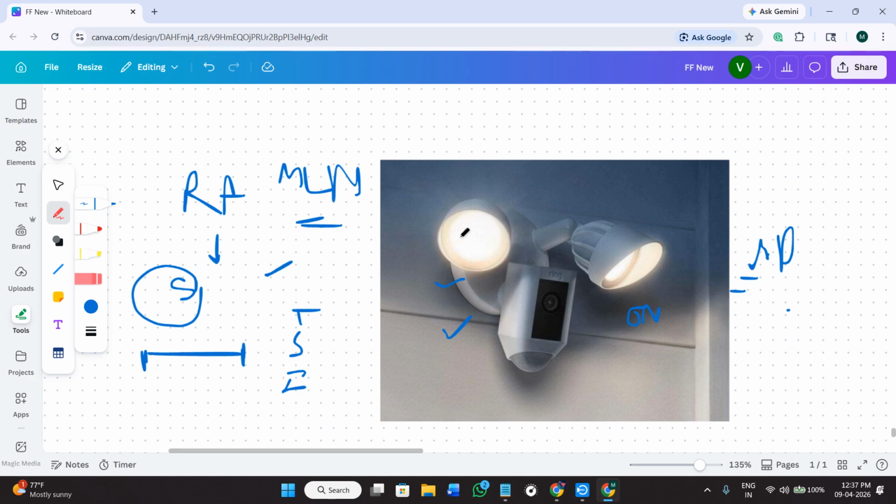Now if you find that the settings look correct but the issue remains, you can just simply restart your camera or power cycle it. This refreshes the system and also fixes temporary glitches.